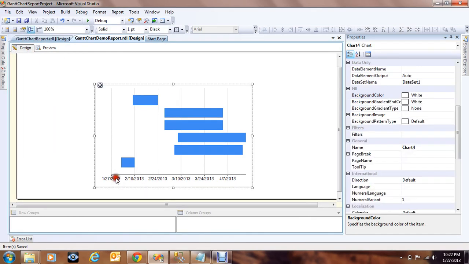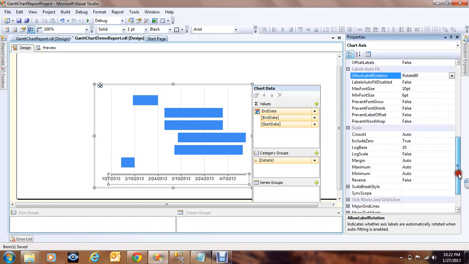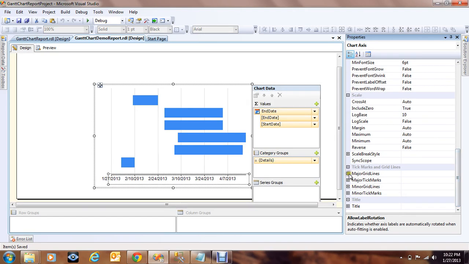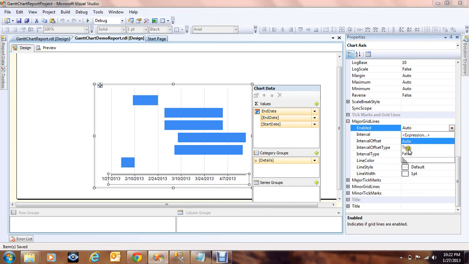Let's go back here and click on the horizontal axis and go all the way to major grid lines. Here I just want it to be enabled all the time, true.